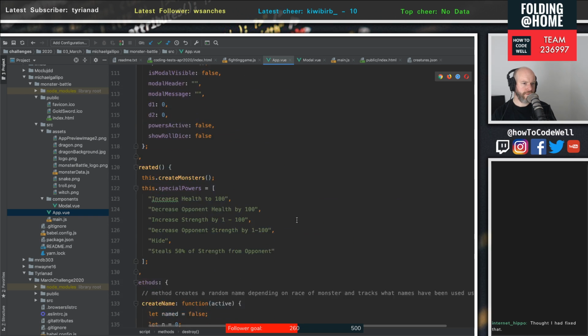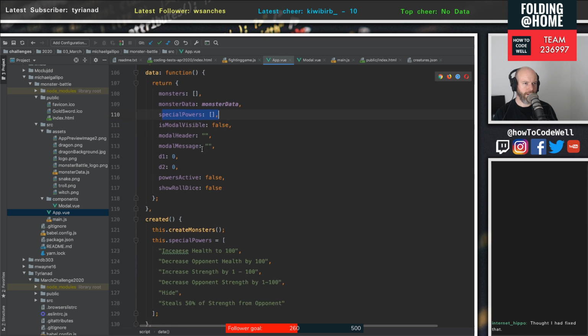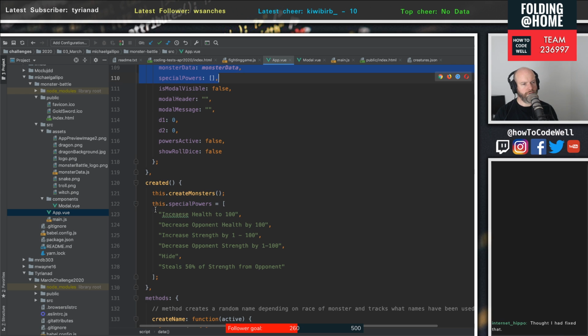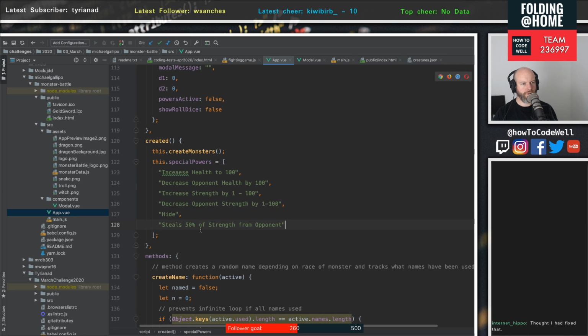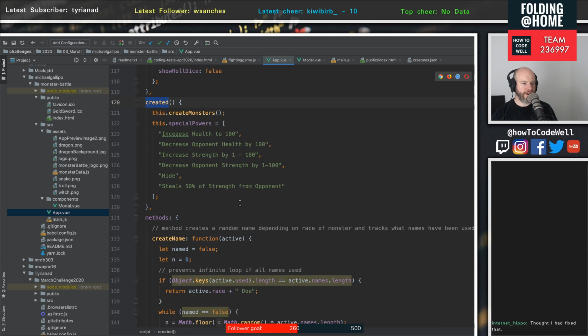So somewhere in here we've got special powers, right? That's an empty array when it loads. And then we've got this array of special powers when the view app is created. So how do we get the particular special powers out?